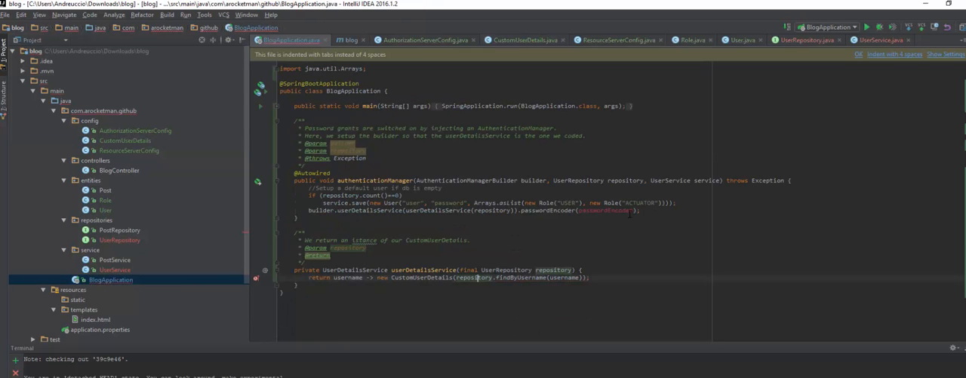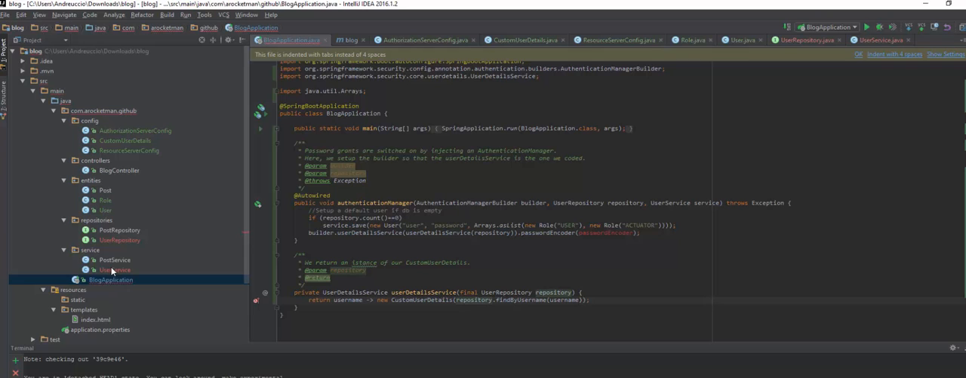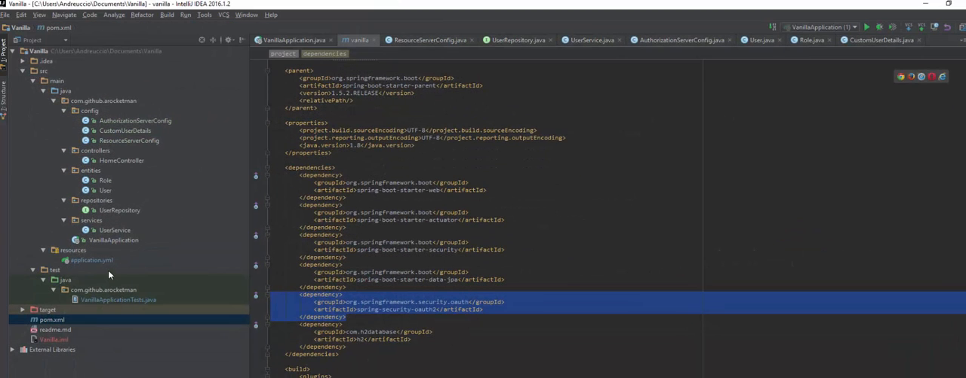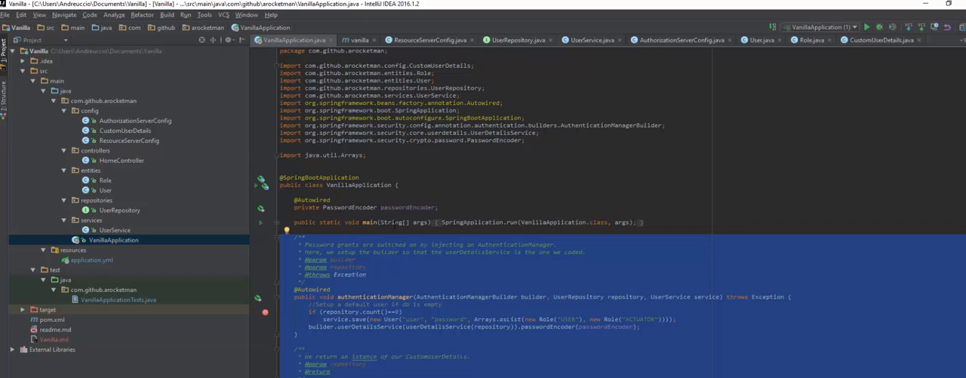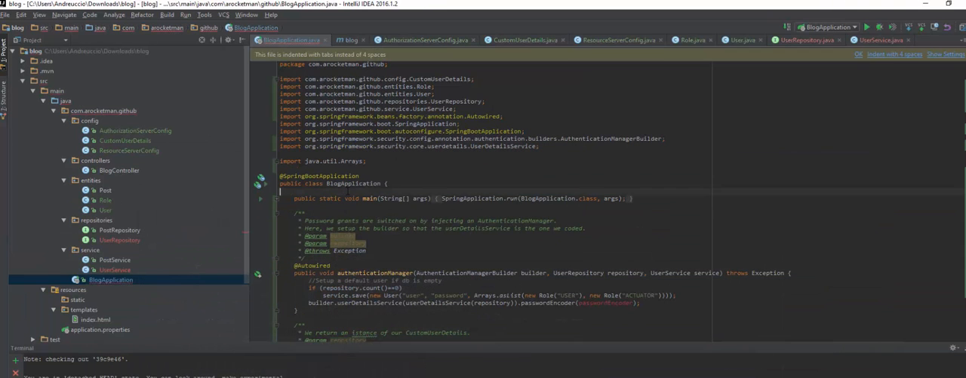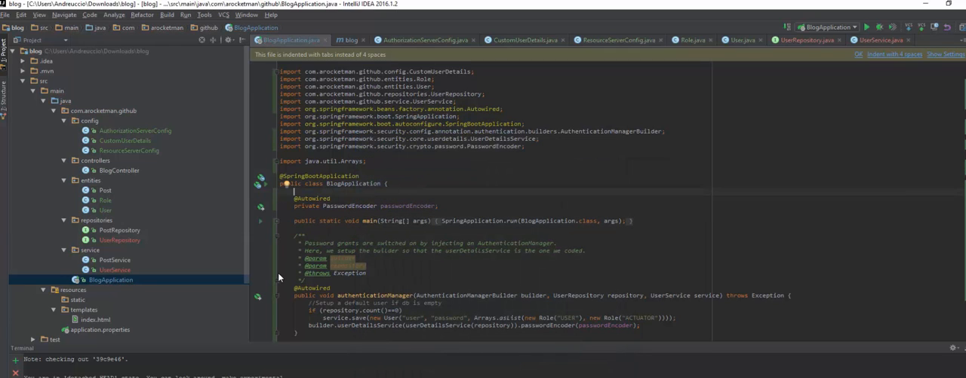Go back to the blog application, and as you can see, we just have this password encoder problem because I did not actually wire this. So go to the vanilla application again. We have this autowired private password encoder, and we should be good to go. So our application is now secured and we can continue with our blog application.